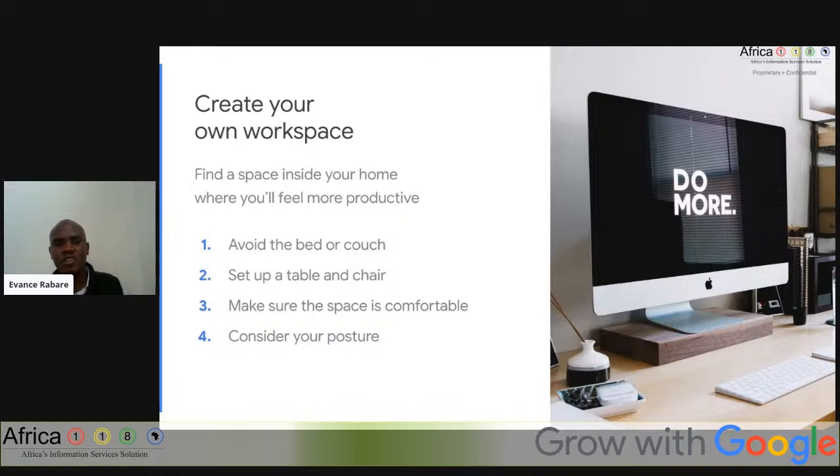The reason why you need to avoid some places is because as you work remotely, you also need to be productive. If you're given a project to complete within a timeline, you'll need to work within that timeline. If you're too comfortable, you might not meet the deadline. Therefore, you need to avoid the bed or your couch. You need to avoid your kitchen, and also, you need to set up your table and a chair. The table and a chair will make you work comfortably and not fall asleep.